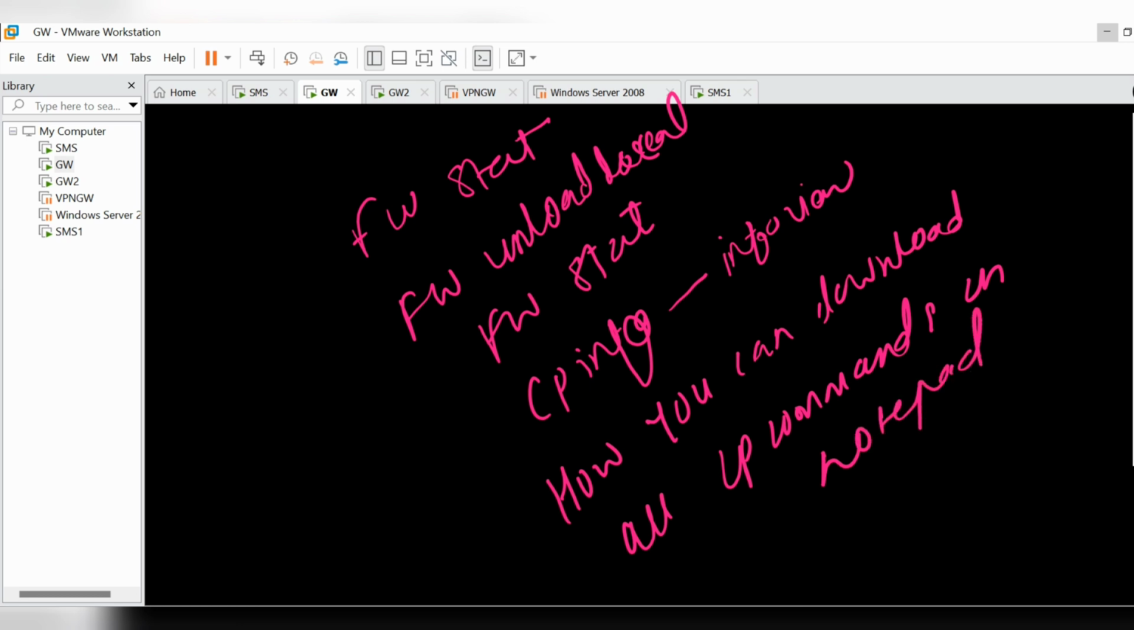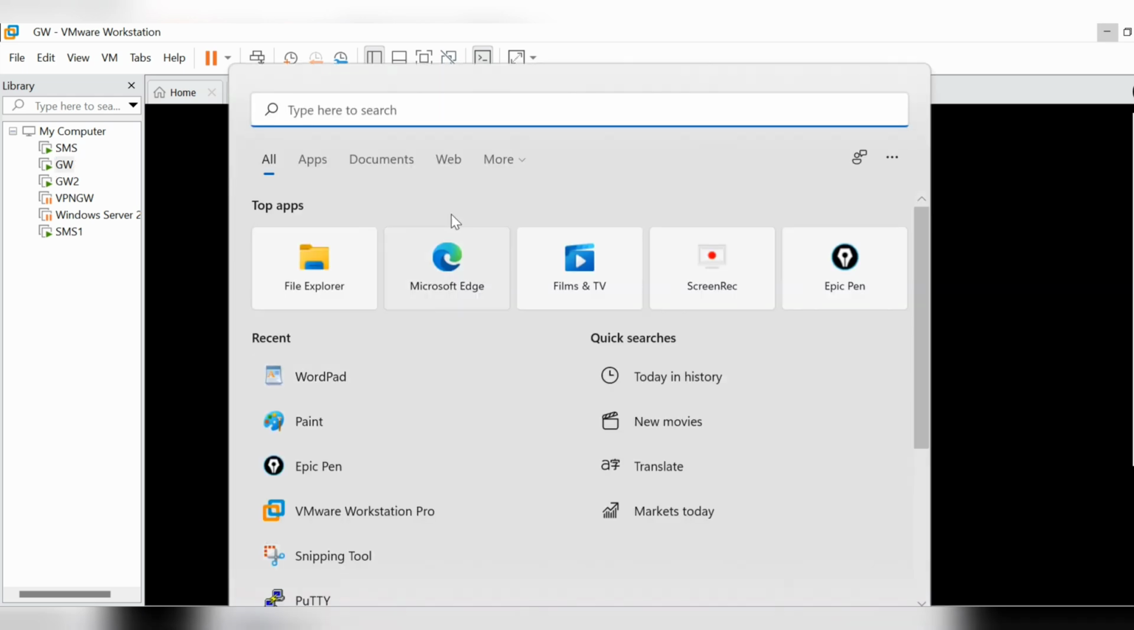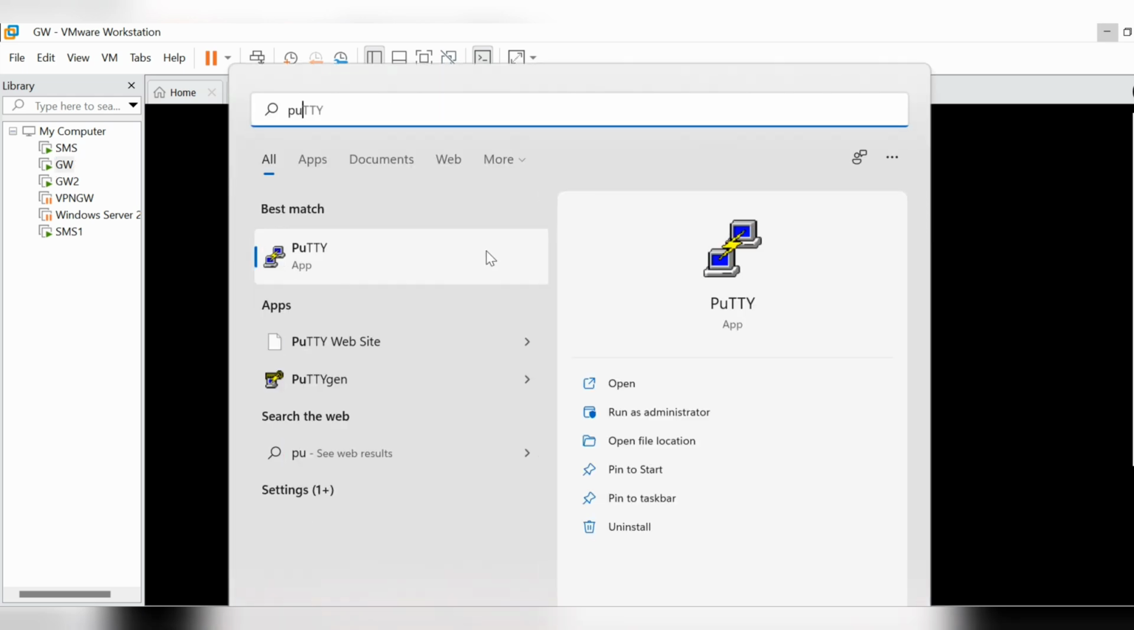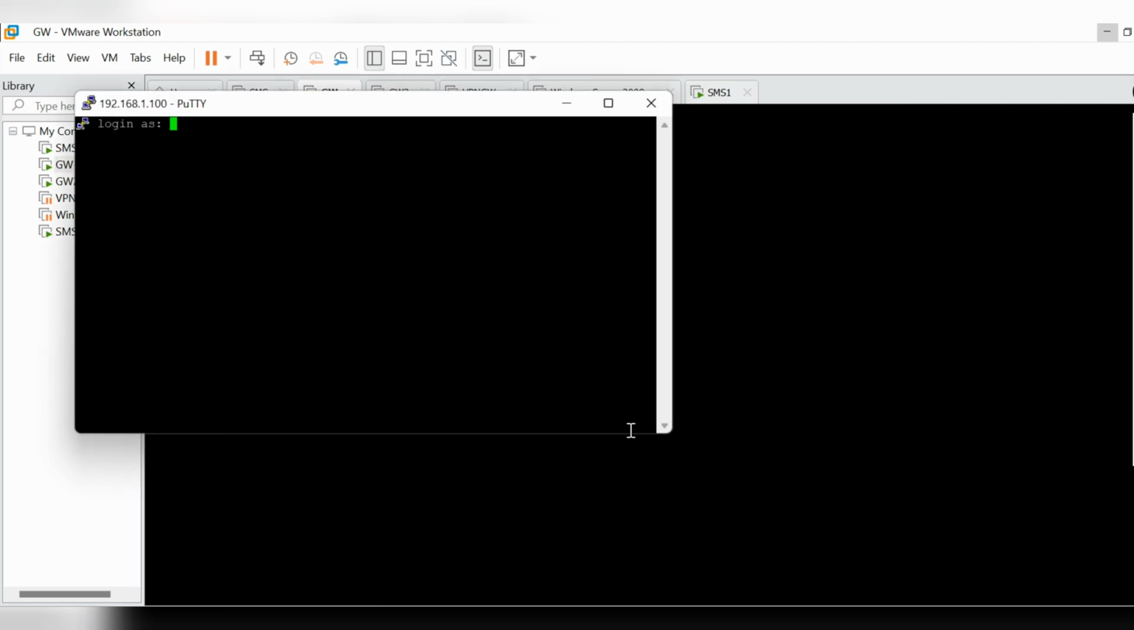So guys, please stay tuned and just understand what I am saying. Quickly log into my security gateway and SMS from the CLI perspective, and I will show you things one by one. I'm just logging into my SMS first.